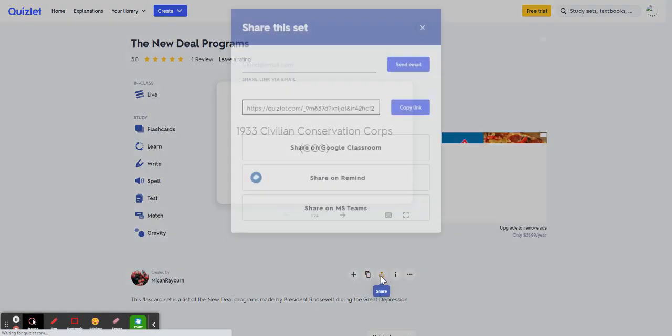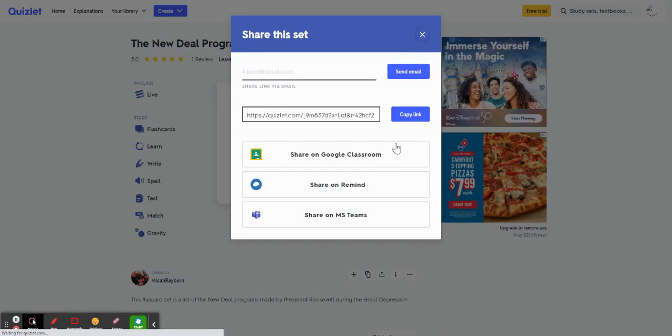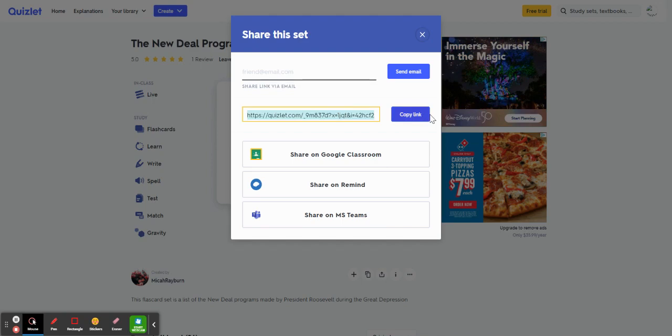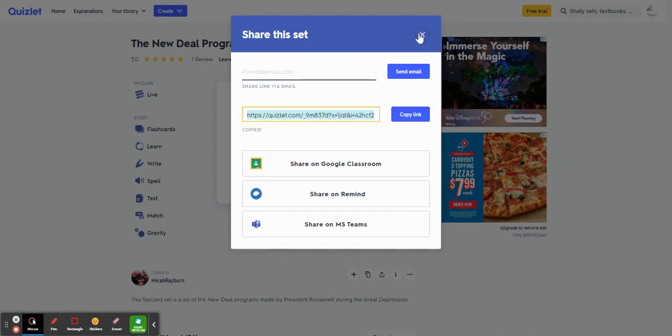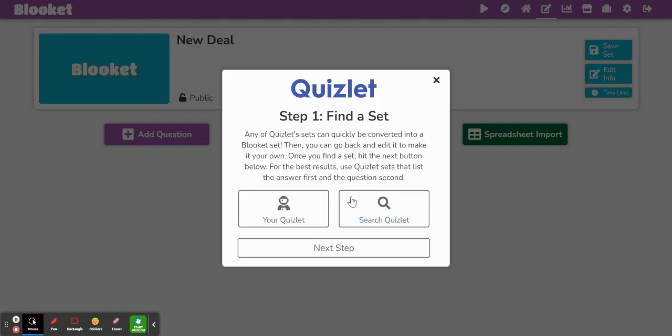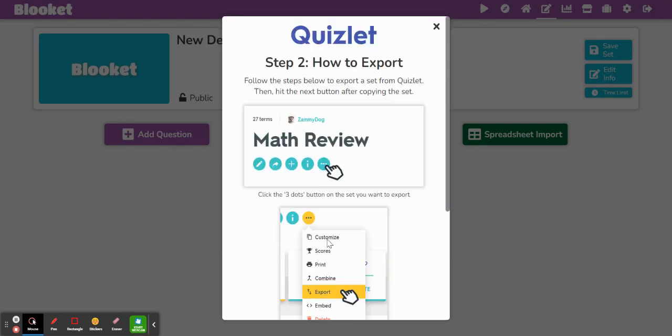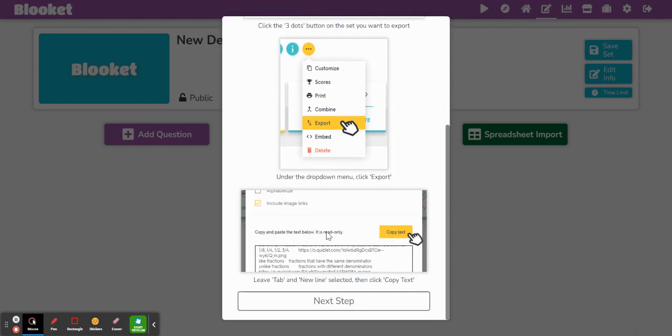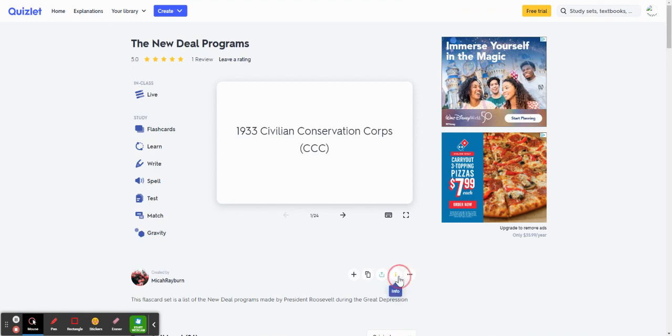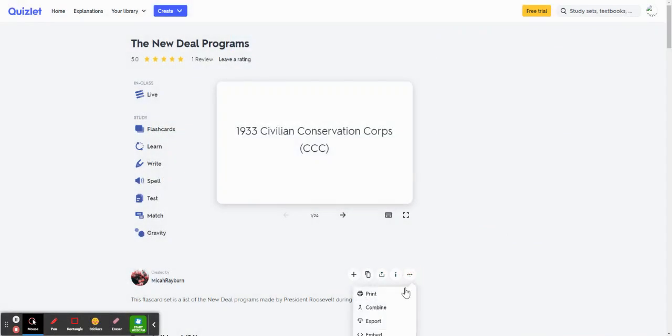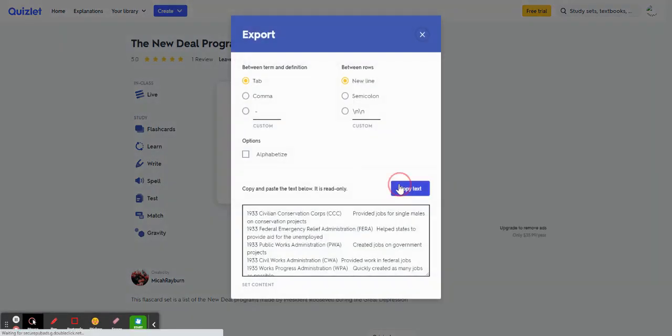You'll go to Share. Copy link. Go to next step. And it even tells you, just in case you forgot, to go to export. Export, copy text.